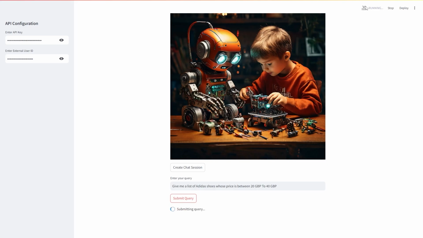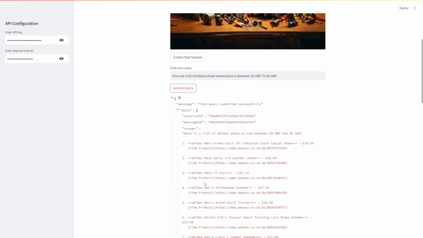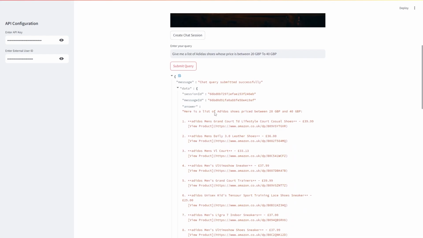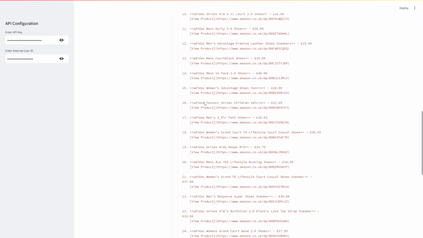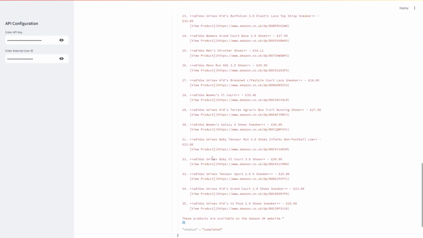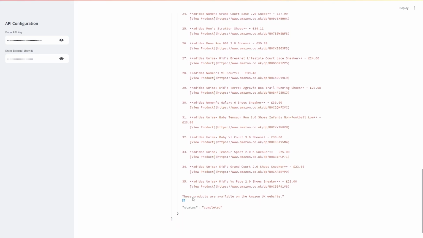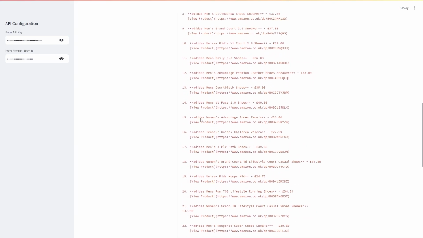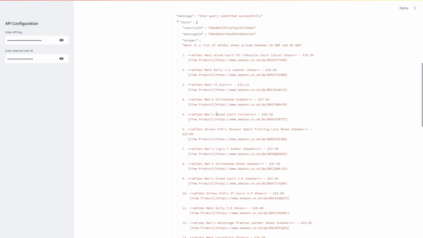Now you'll see that it is running in the top right hand side. You can see that it says running right there. And of course, it says submitting query. Now you can see right here that it shows me all of the Adidas shoes priced between £20 and £40. You see right here, it gave me just an amazing list. Honestly, I'm a little bit speechless, but a list of 35 different products, and you can see it says status here completed. So that was a completely quick way to absolutely make AI agents.